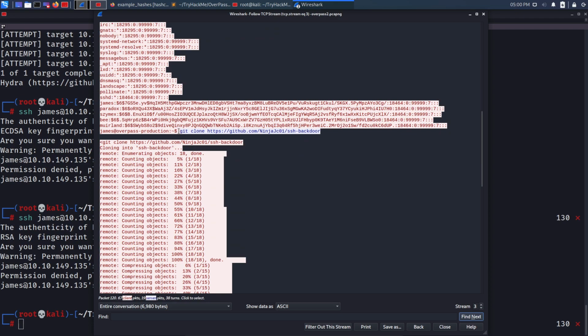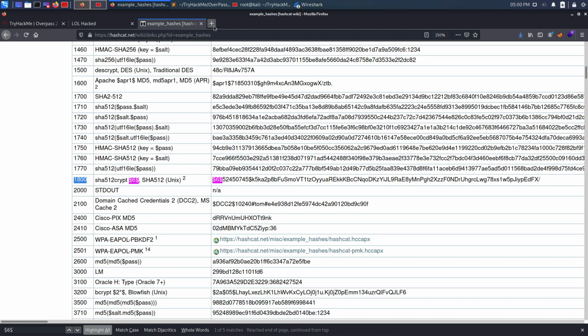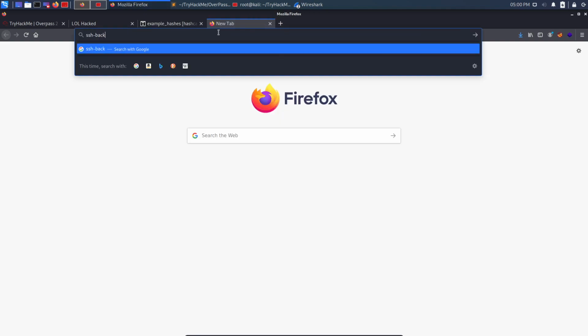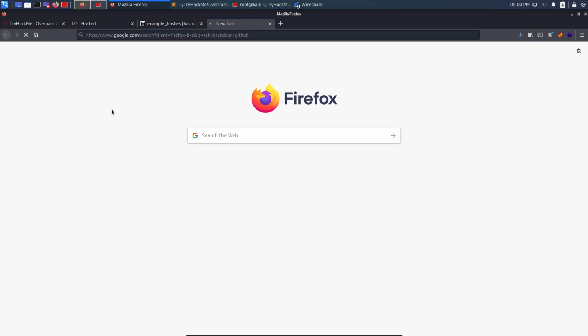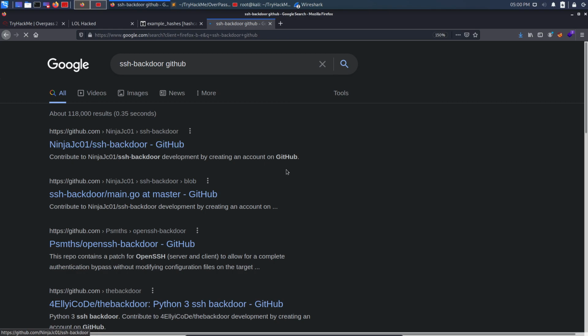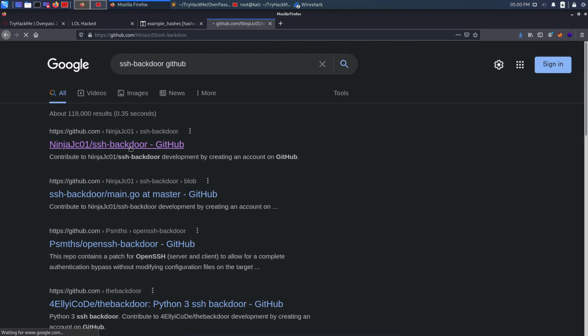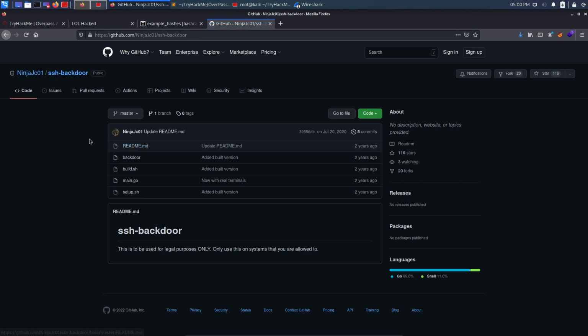So the attacker cloned a repository, ssh-backdoor. So let's see what is in that repository. So I will search for ssh-backdoor github, and I am having this repository at the top. So let's see what is in this repository. And I am having some files: a readme file, some backdoor file, build.sh, main.go.